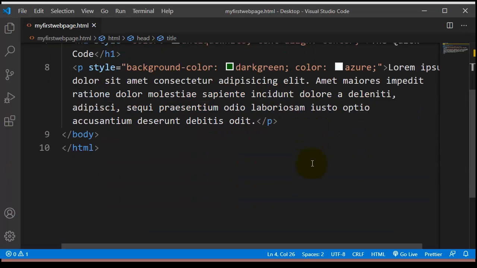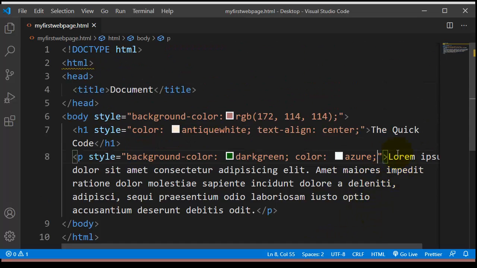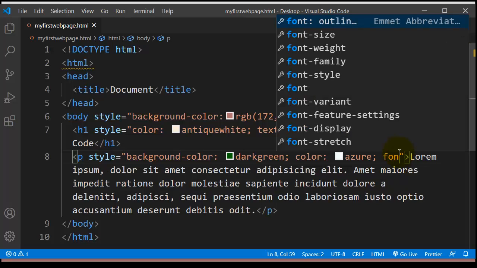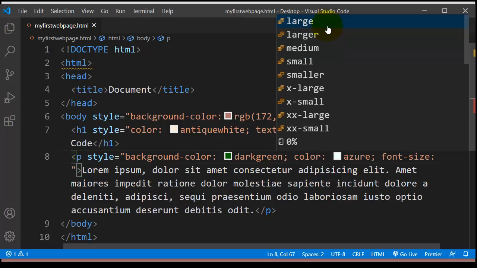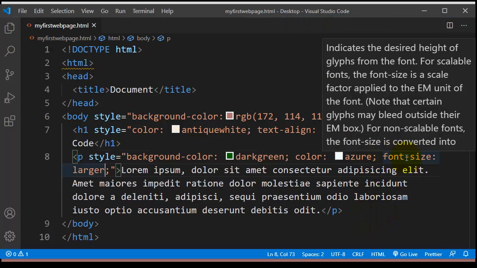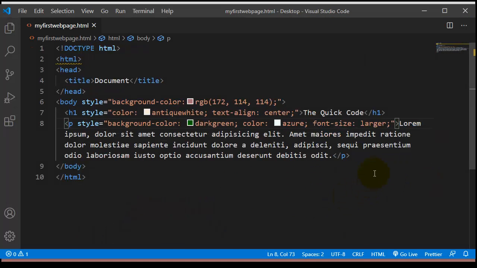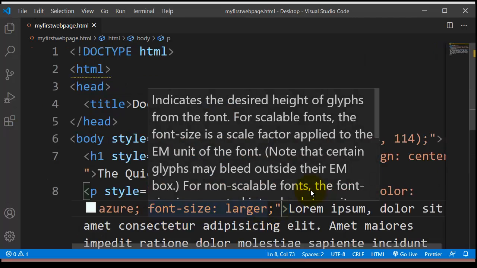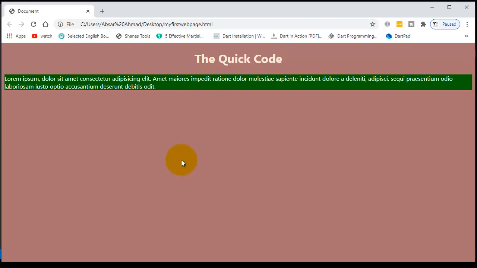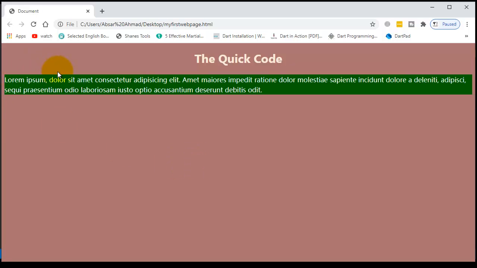Our next property is font size. Now if you want to make your font size bigger or smaller, how can you do this? Just come here and use the font size, and there are many other things, smaller, larger. I want it larger. I use this font size and then larger, and come here and press F5, and you can see a very dramatic change in it.